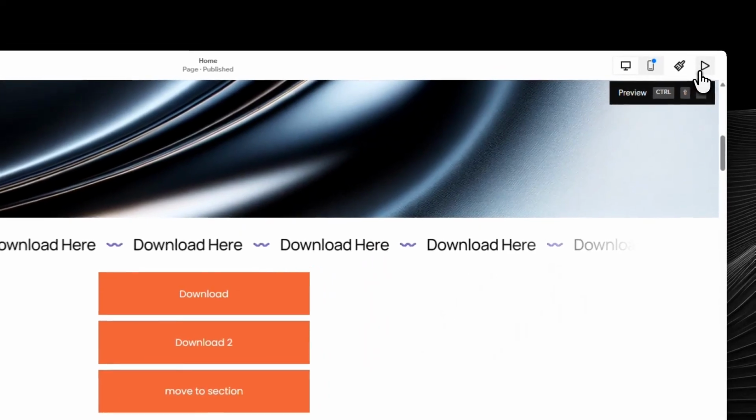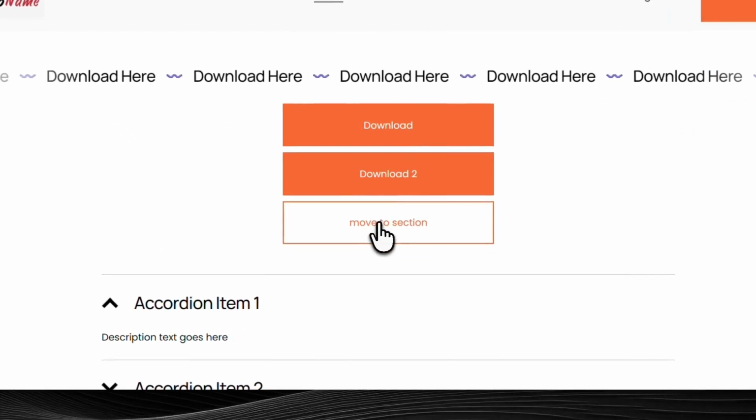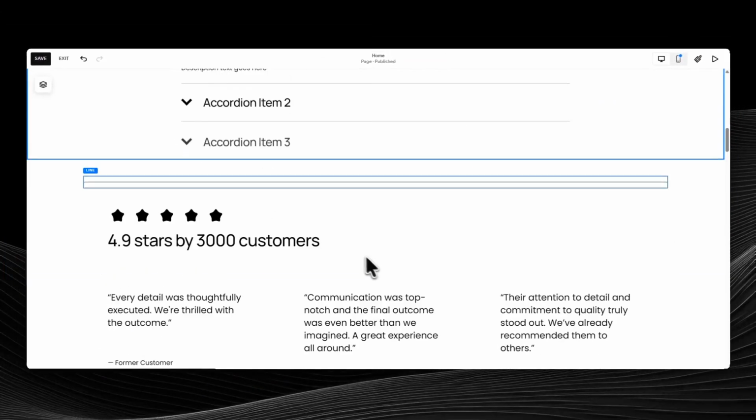And there you go. You've linked a button to a specific section in Squarespace using the section's anchor link. It's a small tweak that makes navigation feel polished and intentional, helping visitors find what they need without scrolling around.